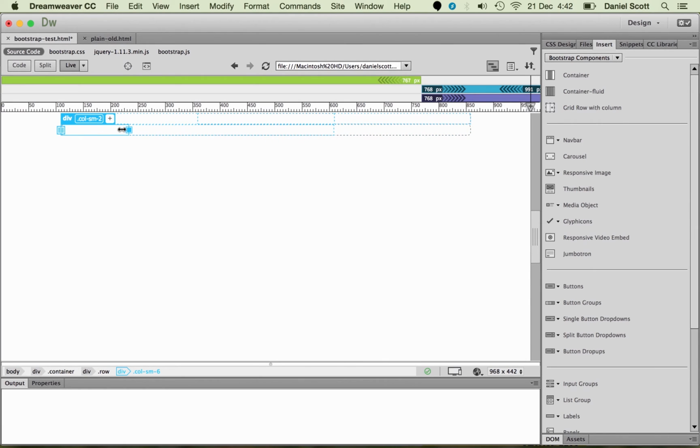So 4, I'm gonna need 3. So 3, 3, 3, 3 is gonna give me my 12. So I've got this first one here, the second one is still at 6, I get him down to 3, and then I can add another column, and I've got a little 4 column grid now. Okay, and that's a real basic introduction to the grids.